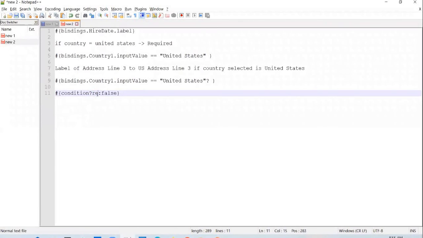So you can probably say return this if true, and return this if the condition is false. Okay, so in expression language, if you put in a condition and put a question mark, whatever you write after the question mark will be sent back to the application in case the condition is true. If the condition is false, then it will pick up the value that you have given after the colon. Okay, so that's how the ternary operator works.